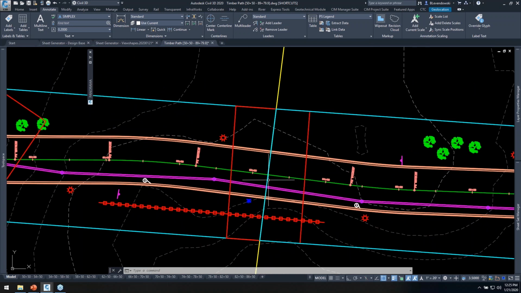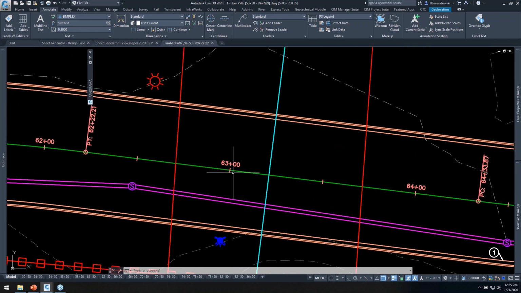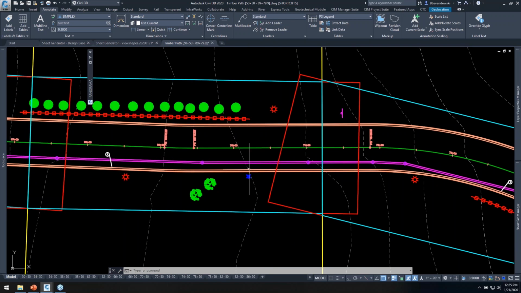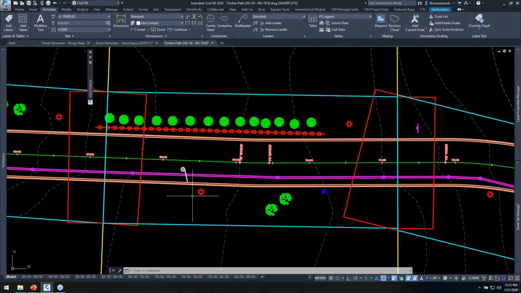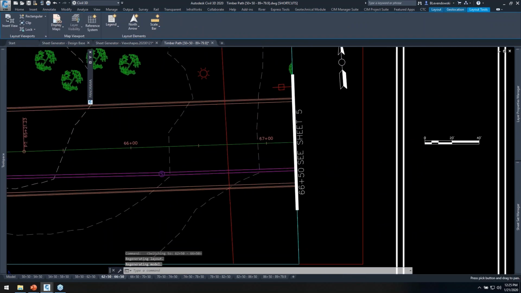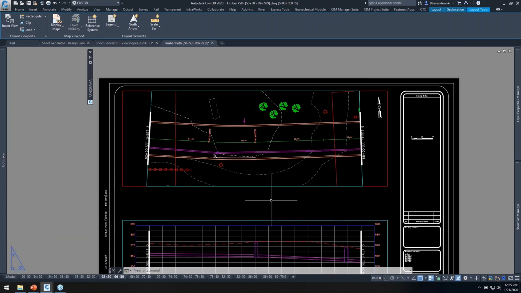More importantly, look at our match lines. Okay, here's our match line. It's no longer on the plus 25. Everything is off, right? So all of these viewports are off. If we look at one of these sheets, this is saying station 66 plus 50. That's not 66 plus 50. That's 67 and some change. Okay, so everything is shifted, right?